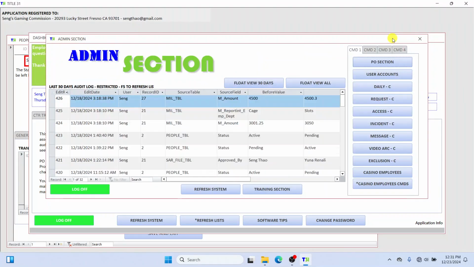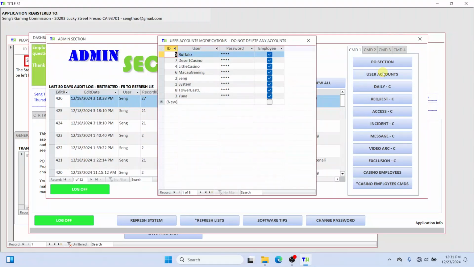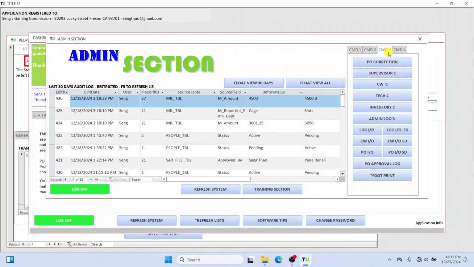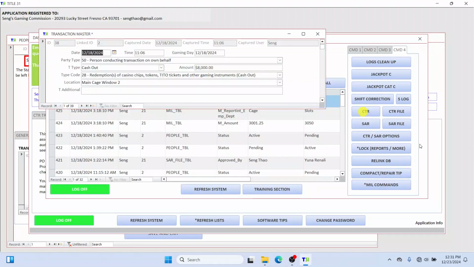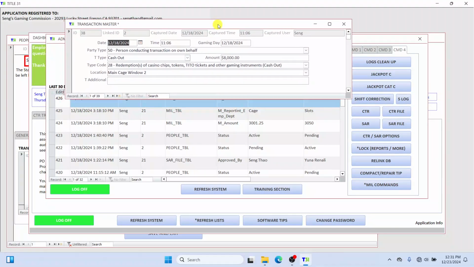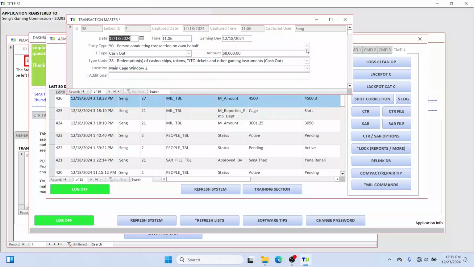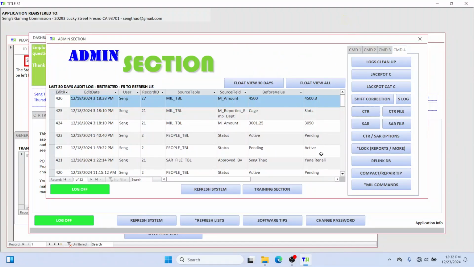Okay, and user accounts, you can see all the user accounts here. Okay, so I'm gonna go to the Command 4 tab. I'm gonna click on CTR here. Okay, so on the CTR here, this is where you would make changes. There are other areas of the application where you can make changes too, so I add some letters there, and I'll put 22222 there. Okay, and you can close it.